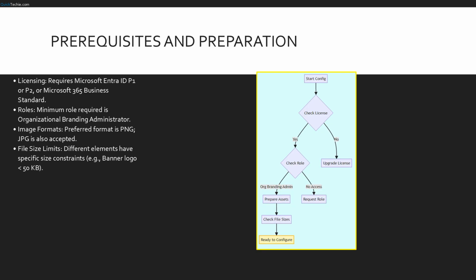Before we dive into the configuration, we must ensure the prerequisites are met. First, look at licensing. Custom branding is not available with the free tier. You generally need a Microsoft Entra ID P1 or P2 license or a Microsoft 365 Business Standard Edition. Next, consider permissions. You don't need to be a global administrator. The organizational branding administrator role is sufficient and follows the principle of least privilege.